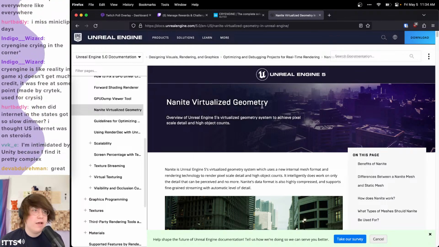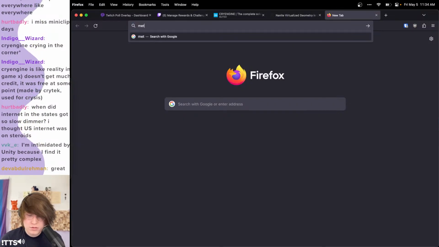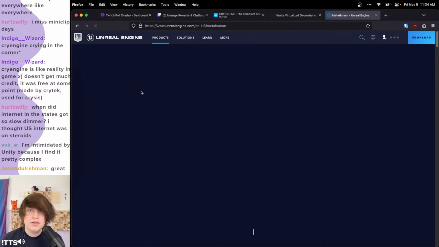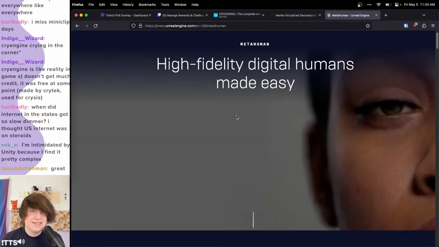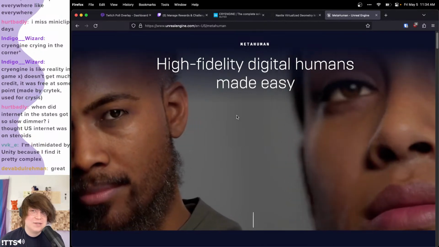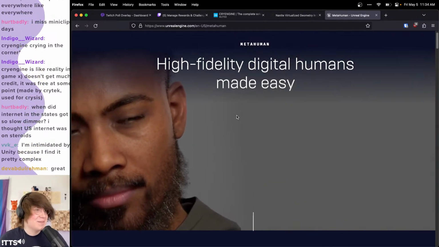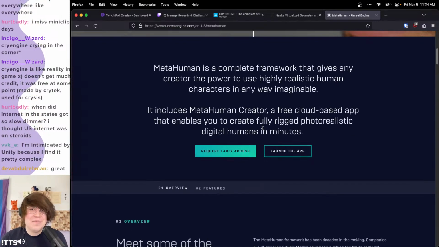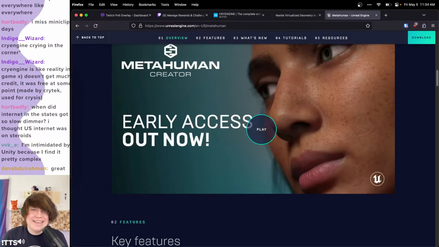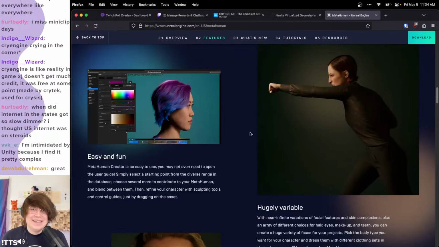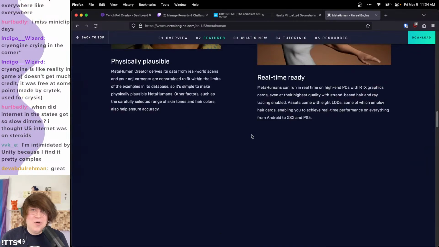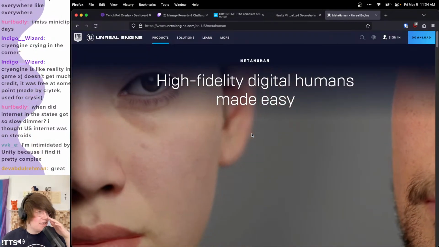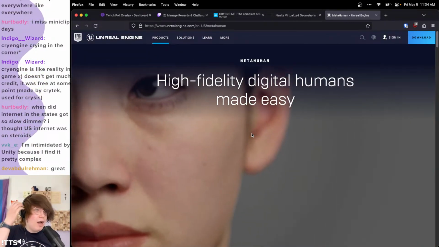They also have MetaHumans, which is just like a free tool to create game characters that look like this. If you want to make something that is like photoreal, like a 3D game, why would you not be using Unreal Engine at this point? And also Unreal Engine is getting like super frequent updates.